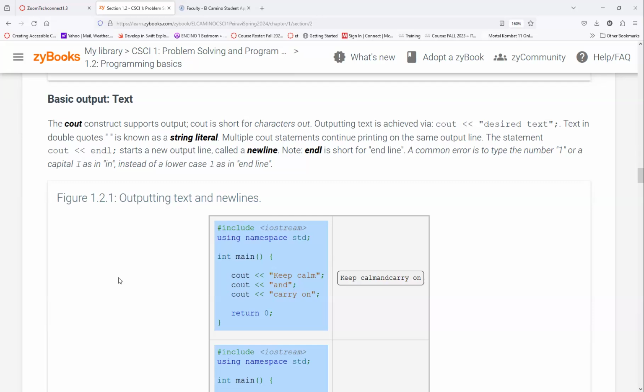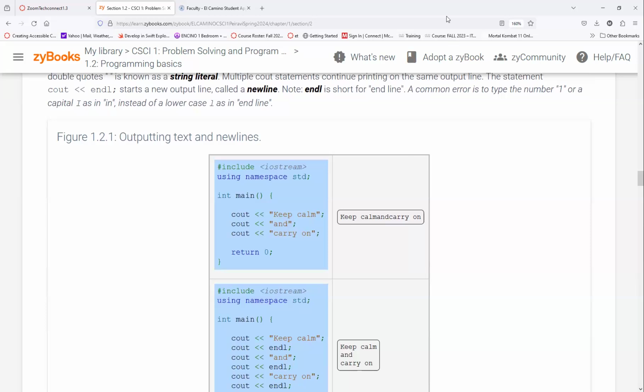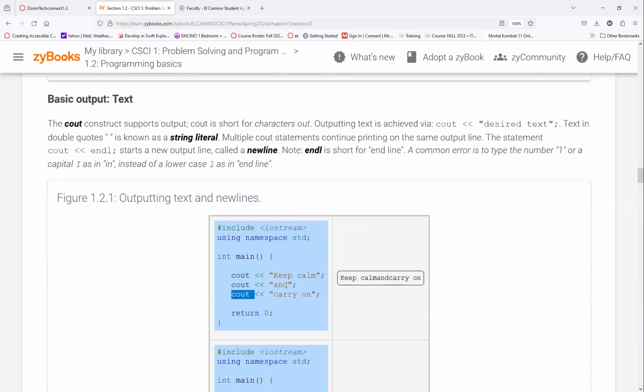So in this example here, we have a simple program that has 3 different cout statements. I say cout "Keep calm", and "carry on". If you look at the result, it displays keep, calm, and carry on on the same line, because the cout statement will display something, the semicolon will stop that statement, and this will display something else.